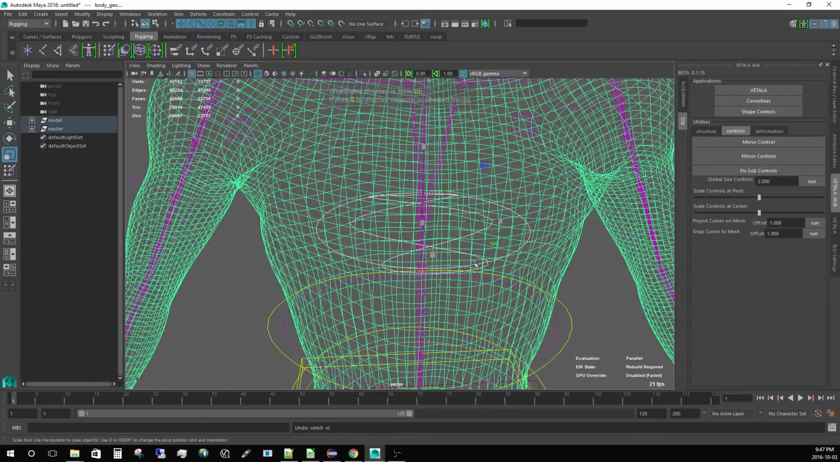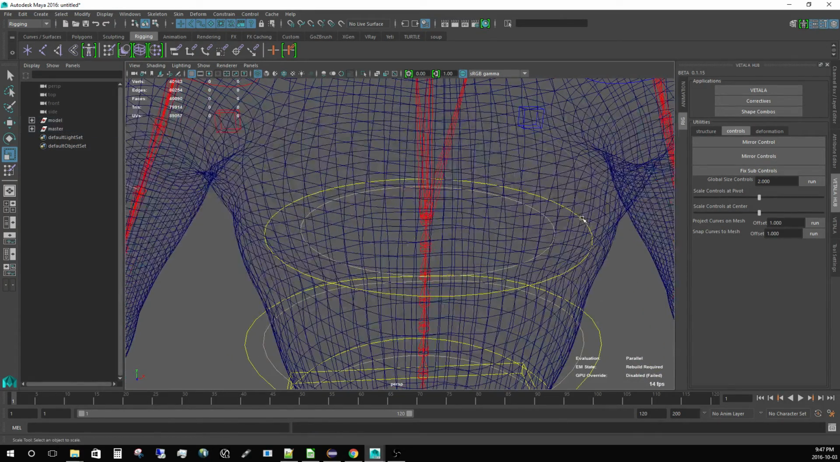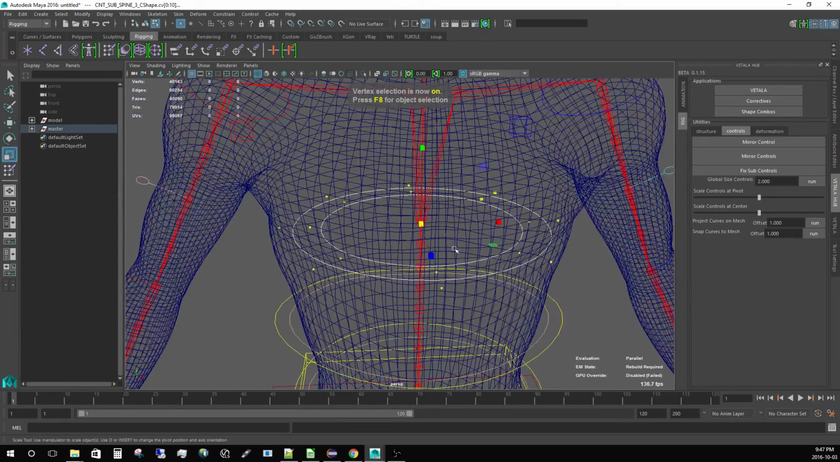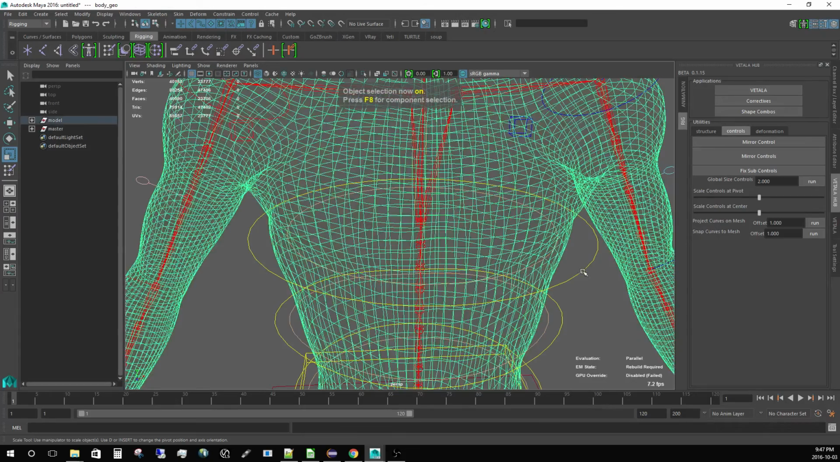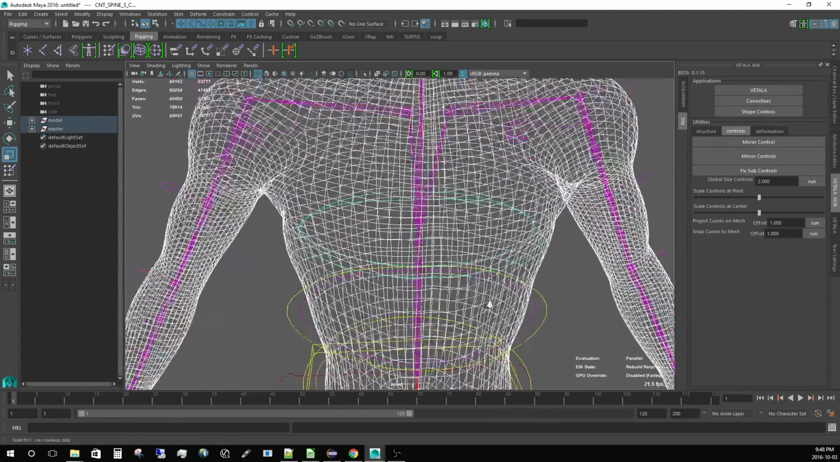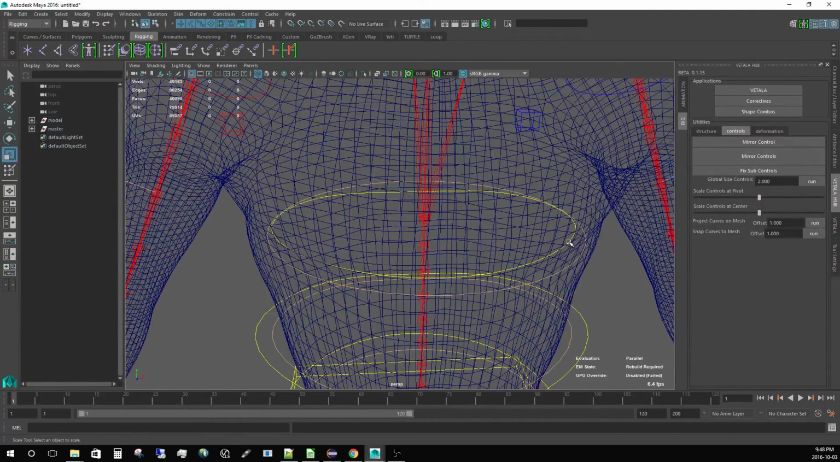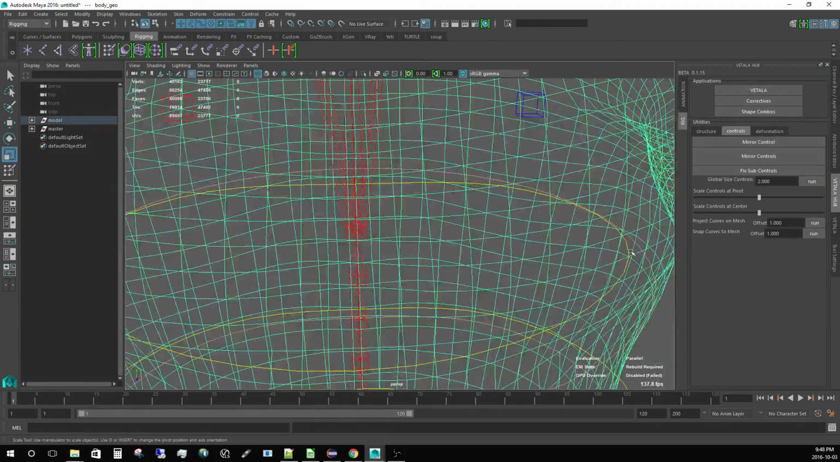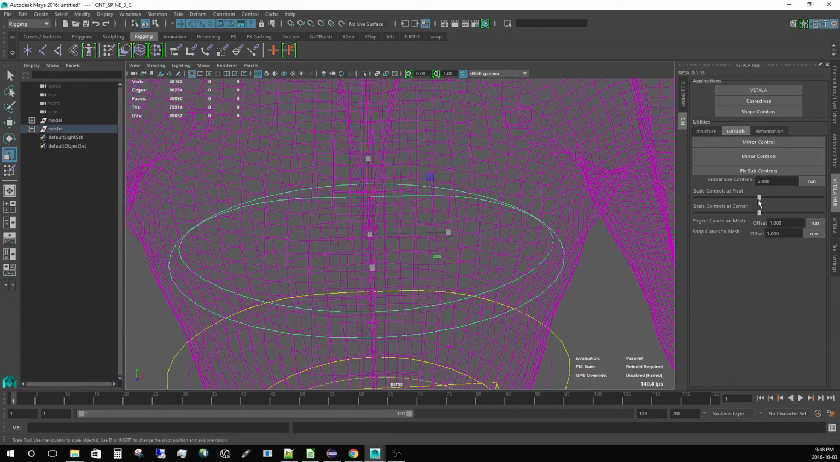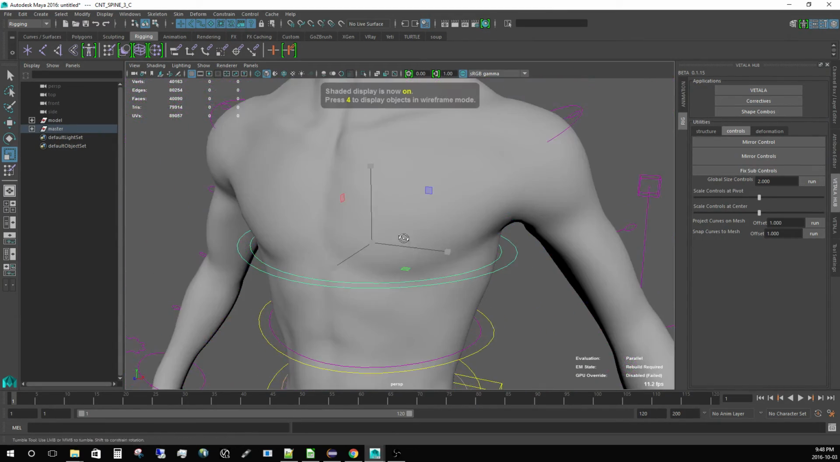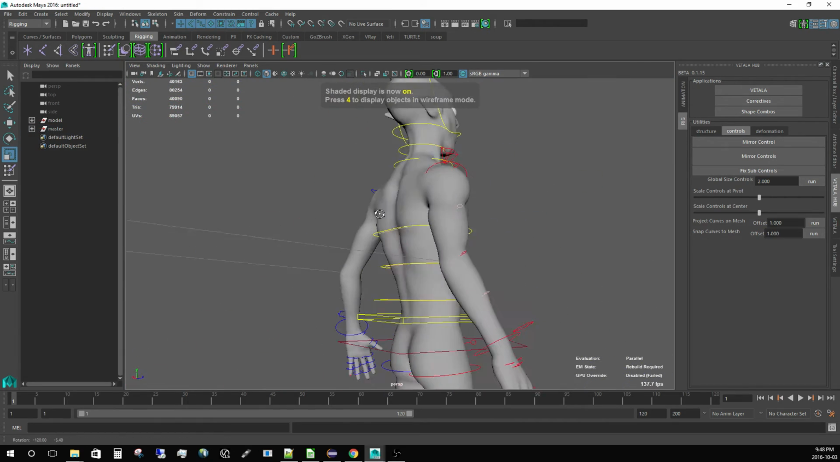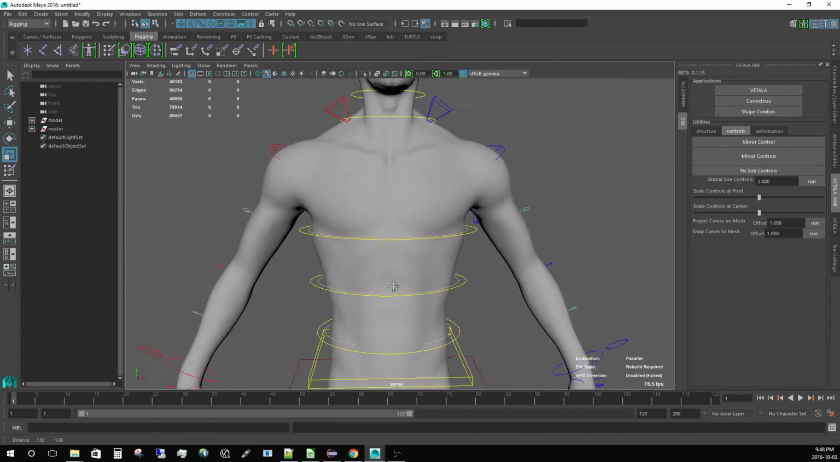This one didn't work, probably because it's inside the body. So I'd have to go here and scale this up first, and then go here and here and run that. So there, now it works. And then if I go here, scale controls at pivot, and fix up control. And so now I have the control following the body very nicely.